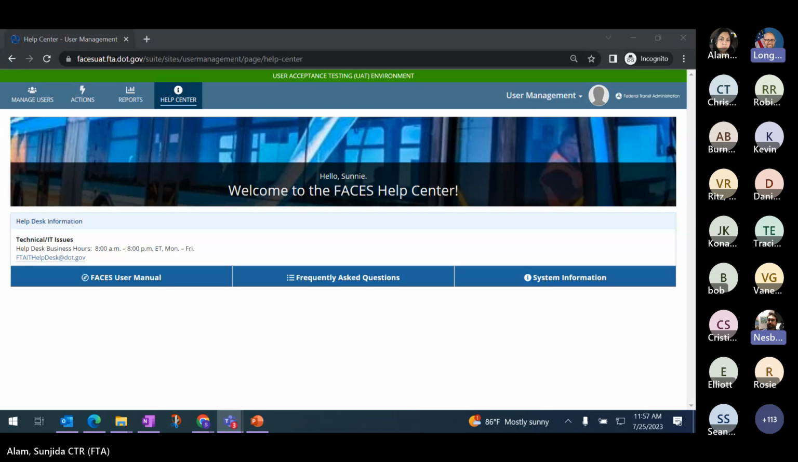Ali asks, is there a preferred internet browser to use for Faces? Not really. We use Chrome and Edge internally, and those seem to work fine. I don't necessarily know if we've done extensive testing in Firefox or something like that, but it should work with just about any browser. If you are seeing any weird system hiccups or errors with a particular browser, please let us know. We would like to have that information.